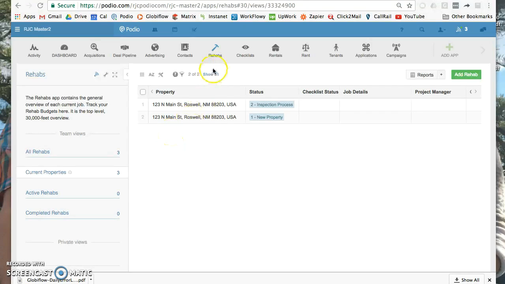Hey guys, here's an overview of your Rehabs app. The Rehab and the Checklist app is where you can do your flips. The Rehab app is basically an overview of the entire rehab. It's got your checklist notes in here, it's got your budget in here, information about the house. It's basically your main app that you'll be using. So let's go in and check it out.